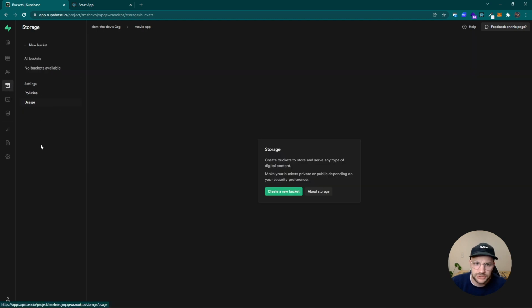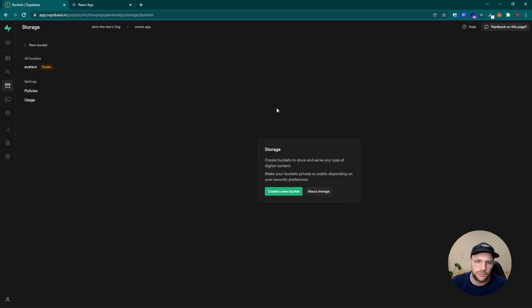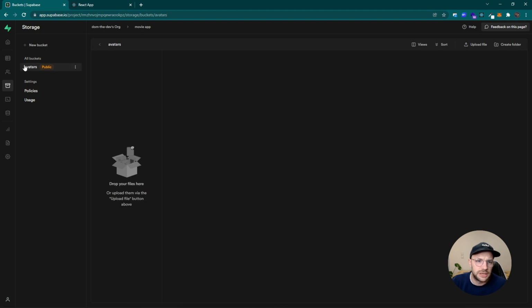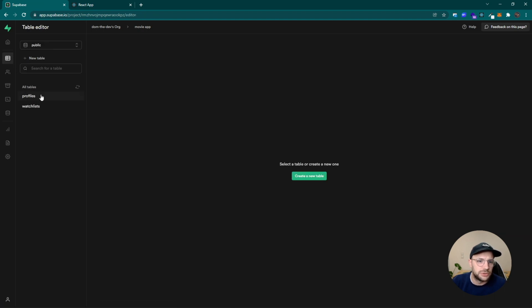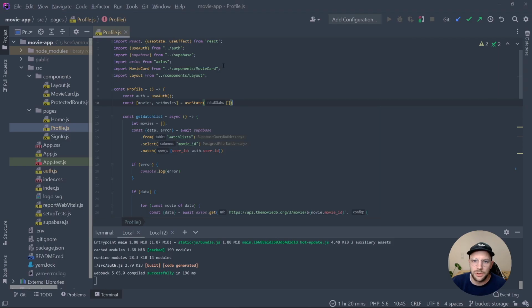Now we can check our storage, and you see the avatars bucket, which actually has to be public. So make it public if it is not already. Inside this avatars bucket, we will be uploading our avatar images. And under tables, you see a new table called profiles, which includes the username, the avatar URL, as well as the website.